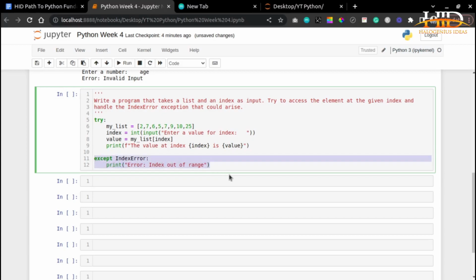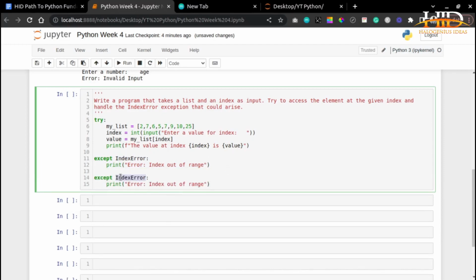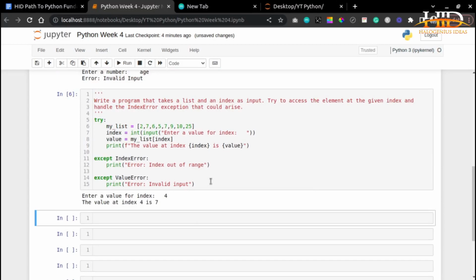So let me just copy this. So this one will be value error. Okay, so invalid inputs. Okay, invalid inputs. Okay, so I think the program is done. If we enter a value for the index, if I say index 4 for example, the value at 4 is 7, and this is 0, 1, 2, 3, 4.